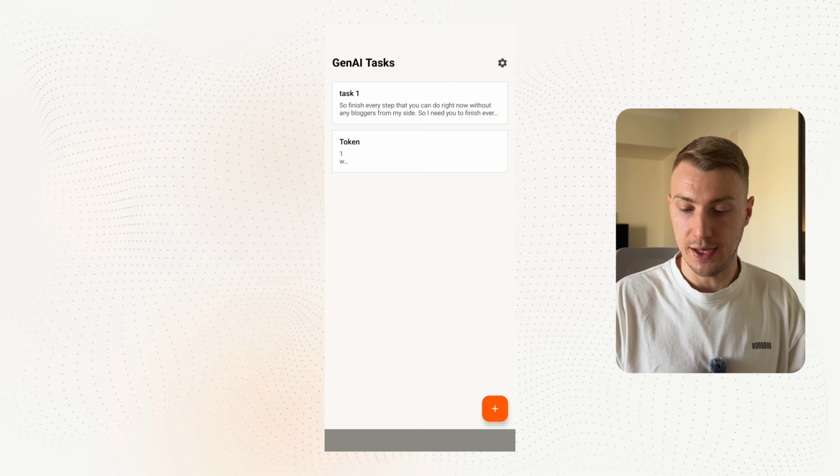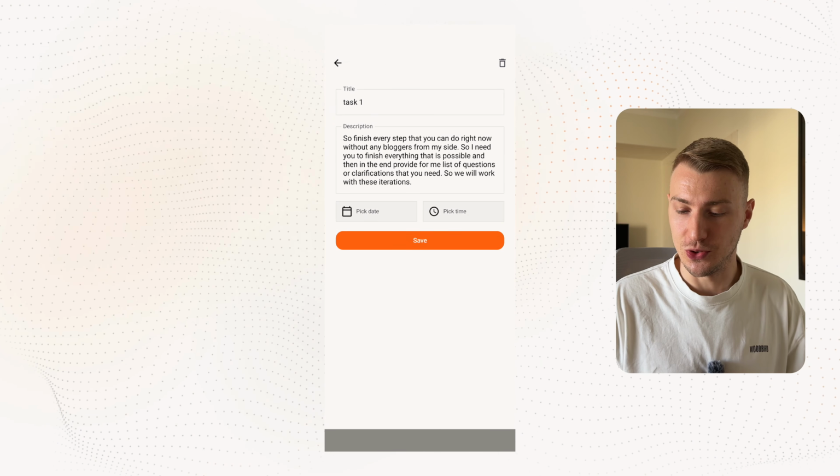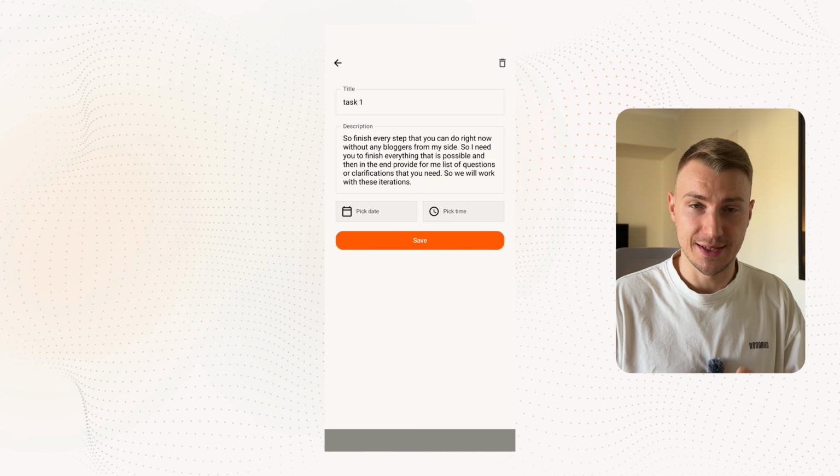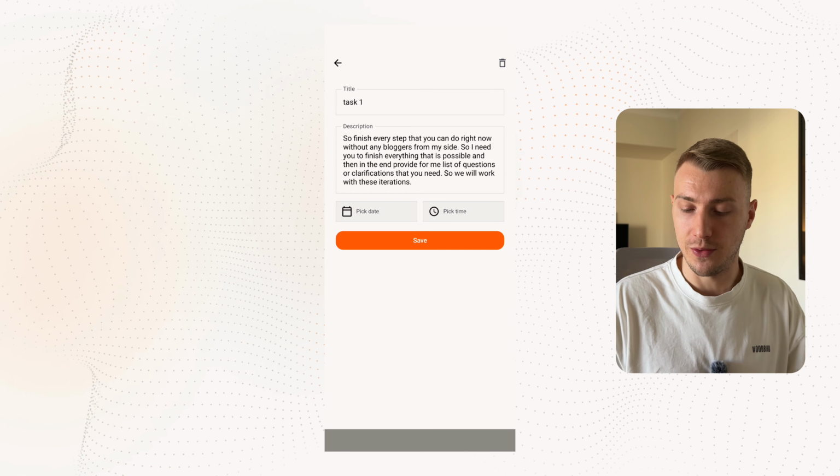Let's go to the demo app, and I'm going to show you exactly how it works. Please don't pay attention to the user experience and UI. As I said, it was built in just a couple of hours, and the goal here is not to show you the UI and UX, but rather to show you the real capabilities and how it works in real life.